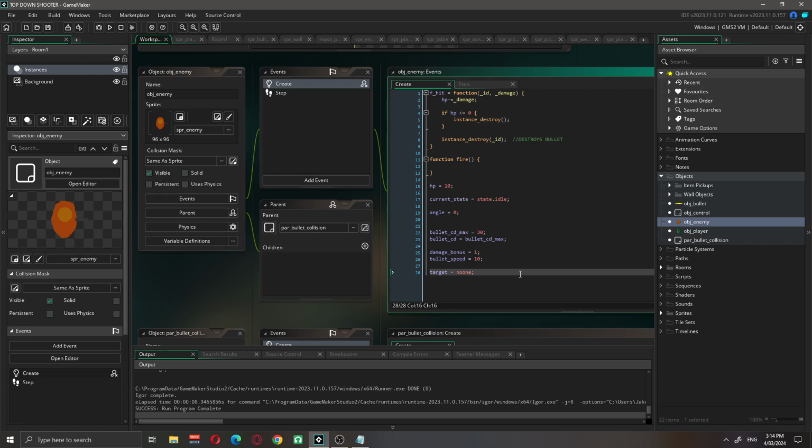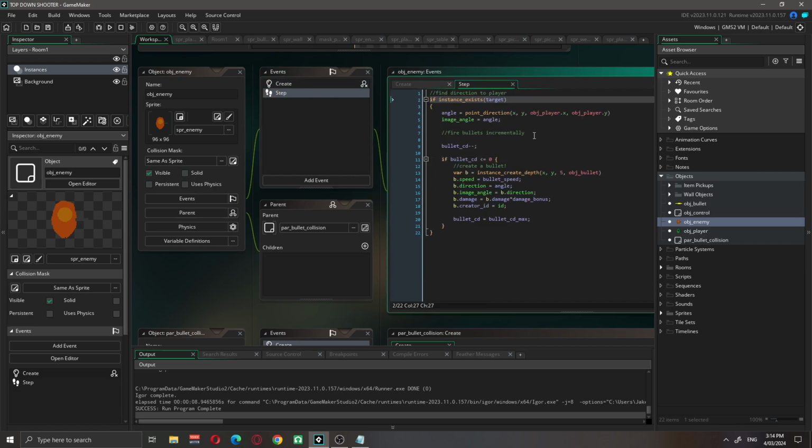Yeah, so you want to have a target, right? And depending on your game, maybe they only fire at the player, but it's nice to have a variable where we can make it so they can fire at things other than the player. So that's why we have this target variable here. And we check whether the target exists. But for now, we're just going to set it to the player.